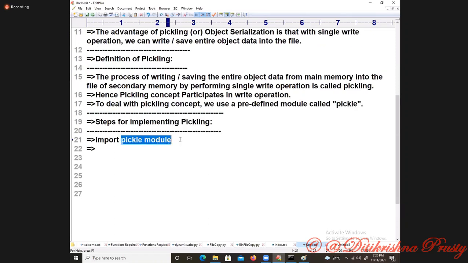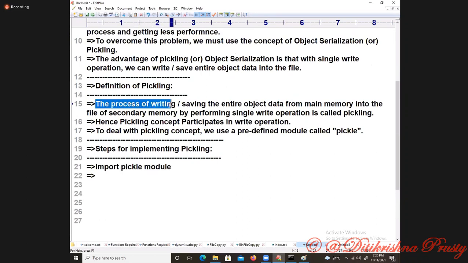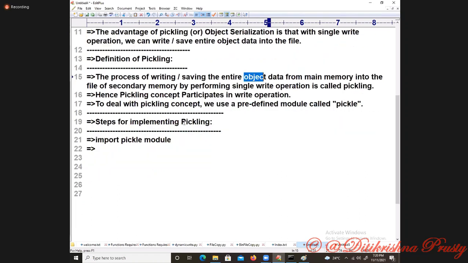Next, what we do? Okay, see the definition: the process of writing or saving the entire object data. So first we need to have what data? Object data must be there. Create an object with multiple values. We have created an object with multiple values. Object is ready in main memory. Which memory? Main memory.